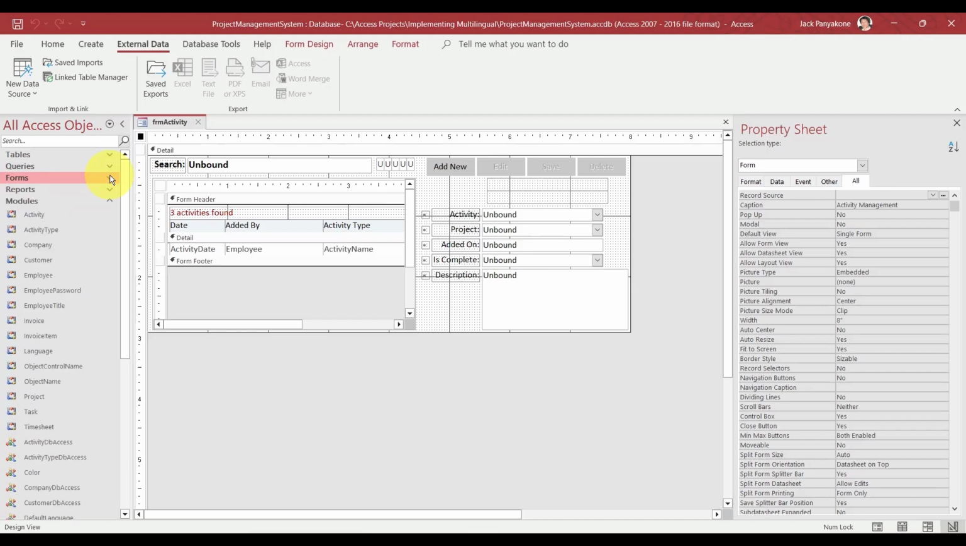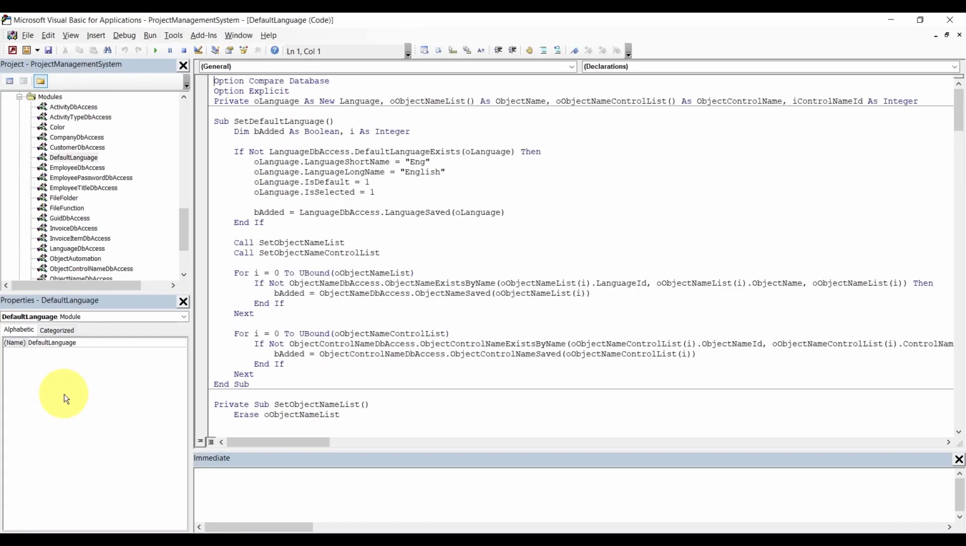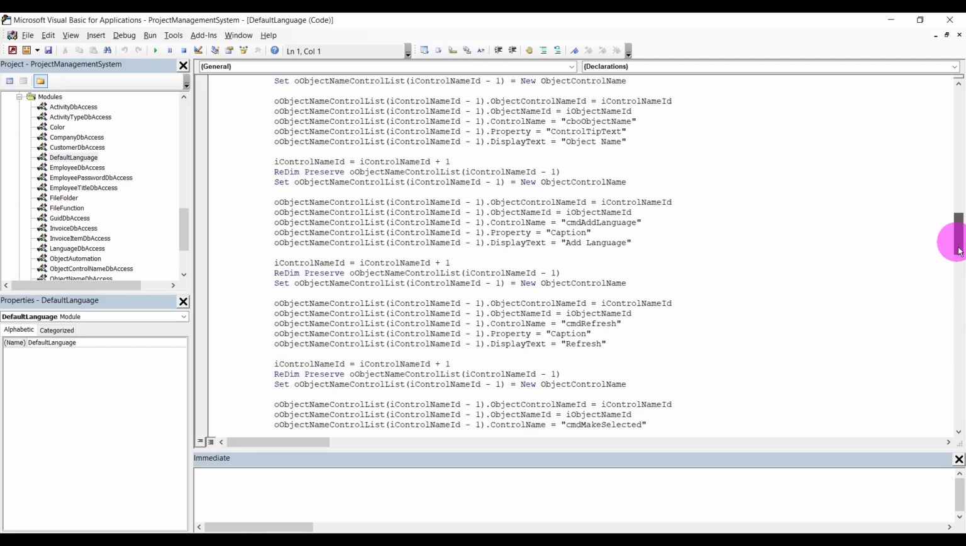Now we need to look for the default language right here. All right, so this is where we need to update our form. The first thing that we need to update is the language. Okay, those guys are fine. And the add language is fine, so that's good.